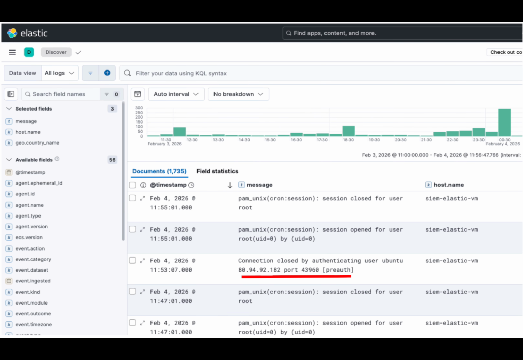So let me quickly show you what we have in Kibana. Here we can see SSH events coming in. You can also notice very important fields like source IP, authentication failures, invalid users, and the description. Right? This confirms two things. We are actively being attacked.